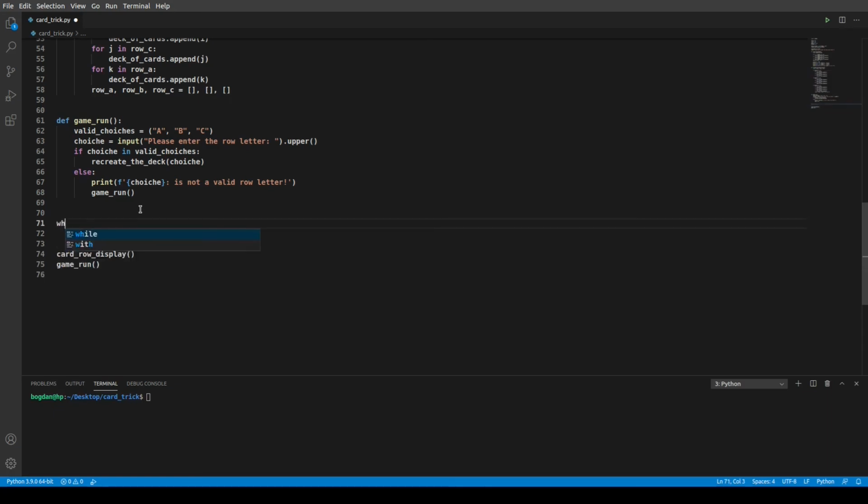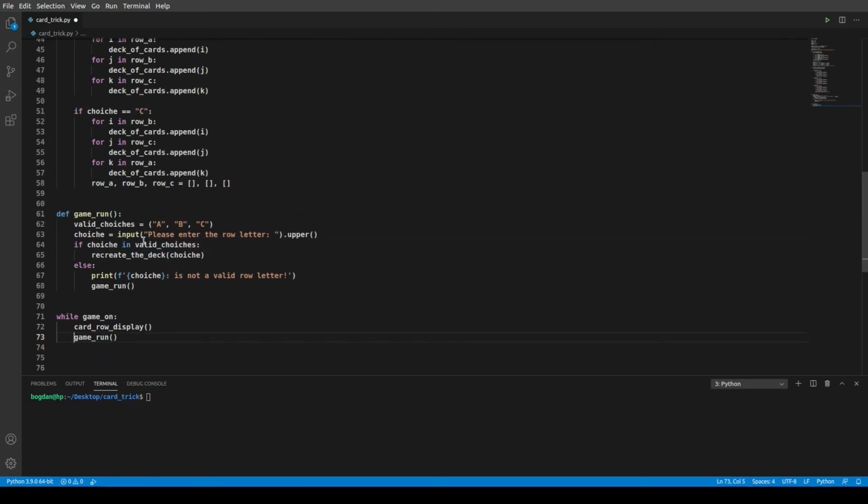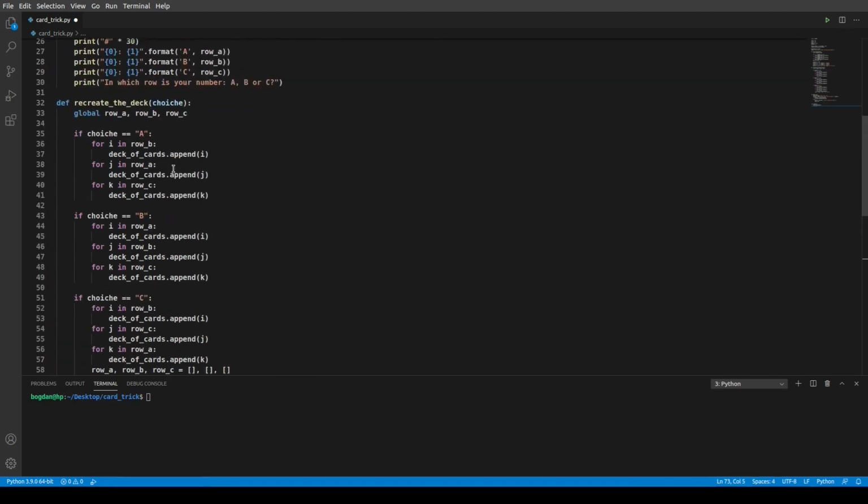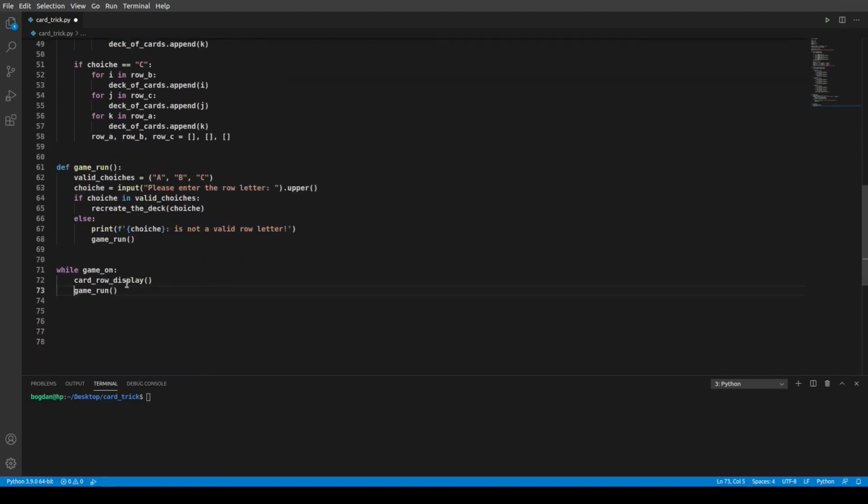So while game on, so game on now is true. While this game on is true, we do something, and we are going to call this function, because we have to display first the row, and then we display the game run, and inside the game run we are calling this rearranging, and we start from the beginning with the cards rearranged.